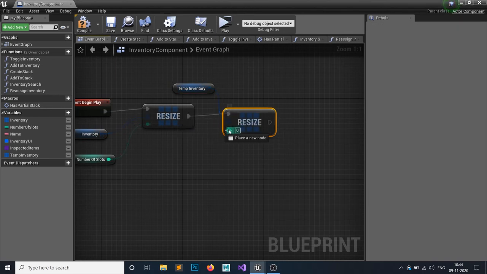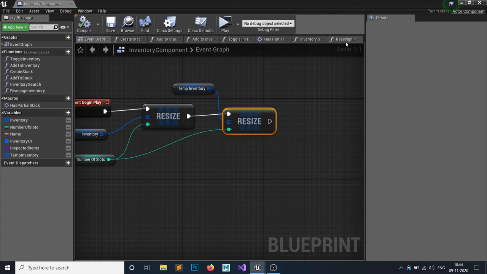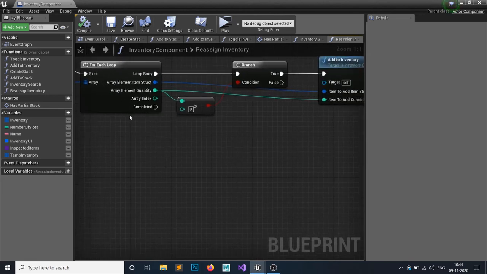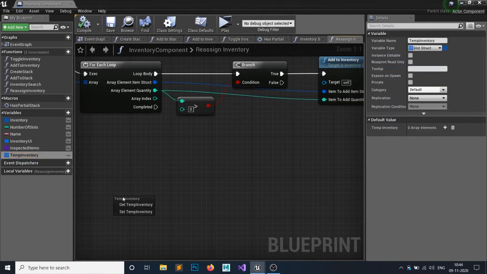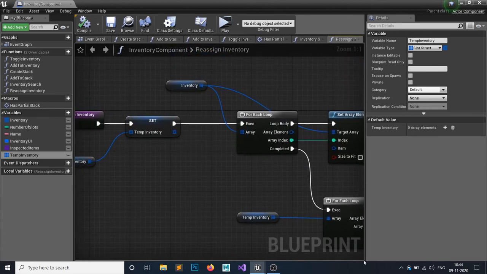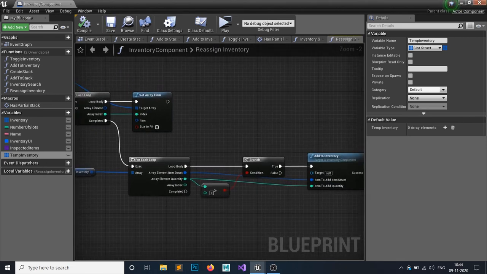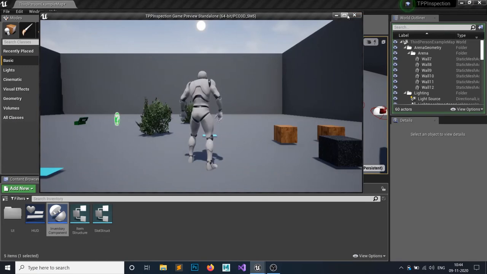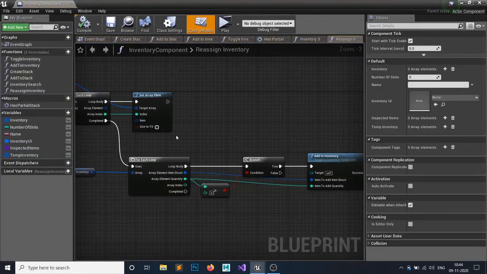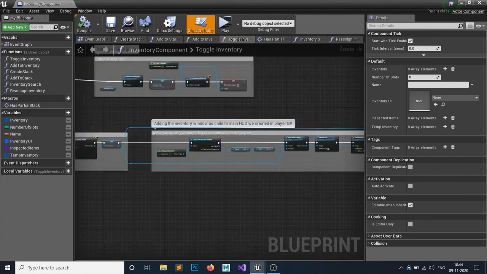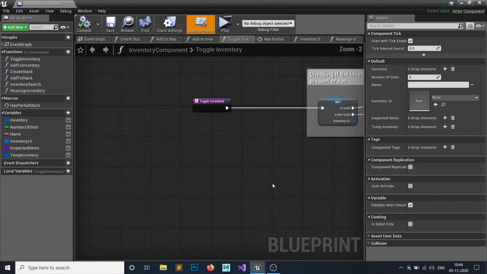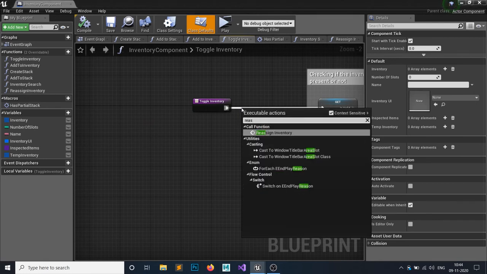and the resizing would be the slots. So we have resized it to our slots, and in the reassign function, when this all completes, I want to set this temporary inventory to something, or we have reassigned, right? So it won't affect much, we are reassigning it. Okay, so now, oh well, we didn't call that reassign function. So when we toggle the inventory, we want to call the function. So let's call this, when we toggle, reassign inventory.